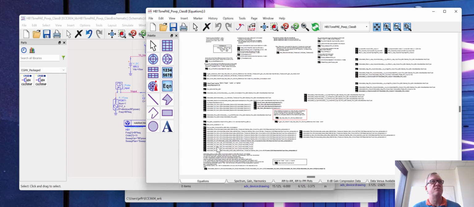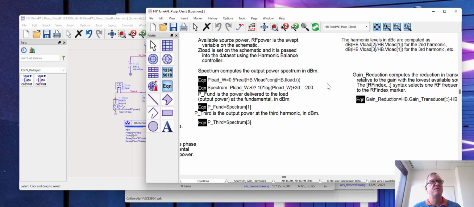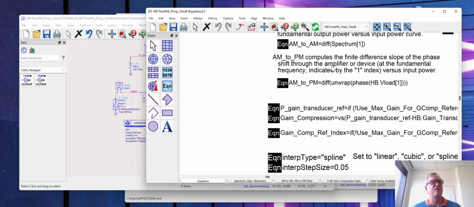And in the display window, the first thing you see is a page full of equations that are doing calculations for the various quantities that we care about in the circuit. So for instance, calculating the power delivered to the load, looking at the spectral content, power of the fundamental and power of the third harmonic as a couple of examples. And the other things in here: calculating the AM to AM distortion and AM to PM distortion of the amplifier. And then there are some other things related to doing interpolations so that we can interpolate between points.